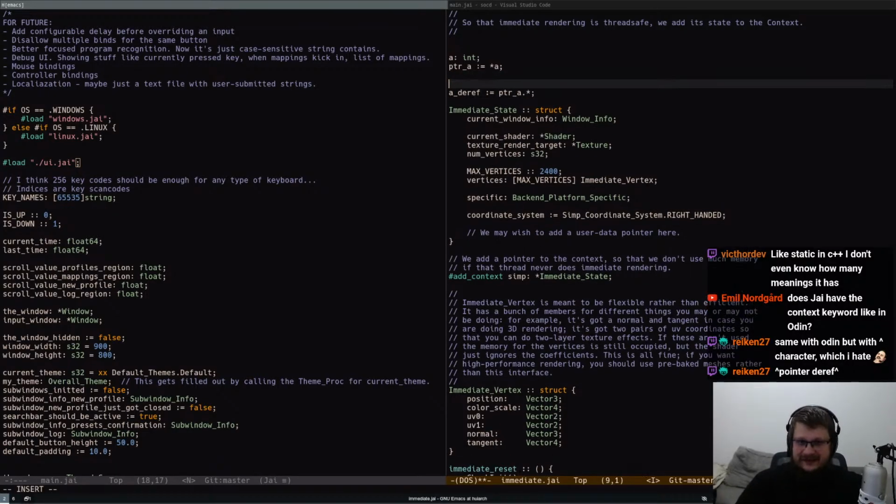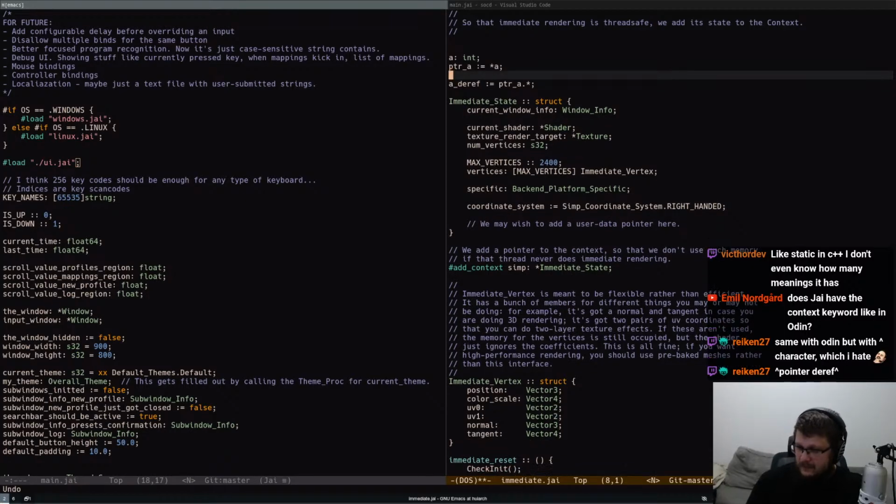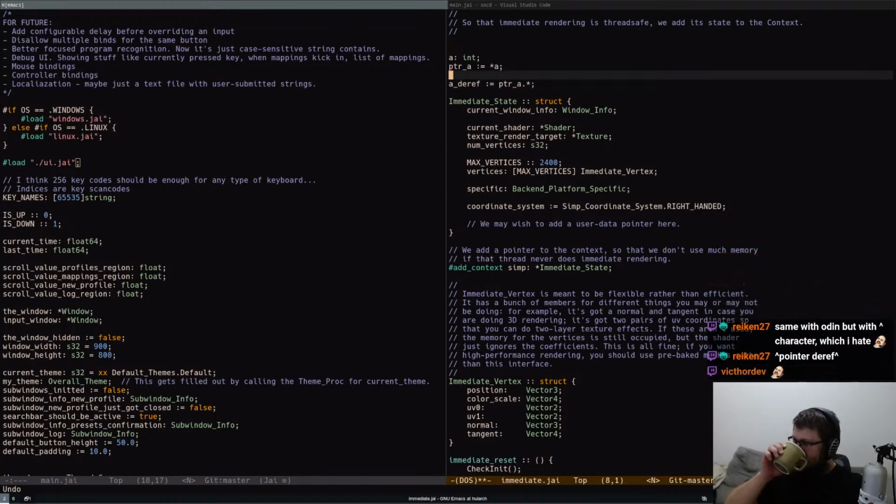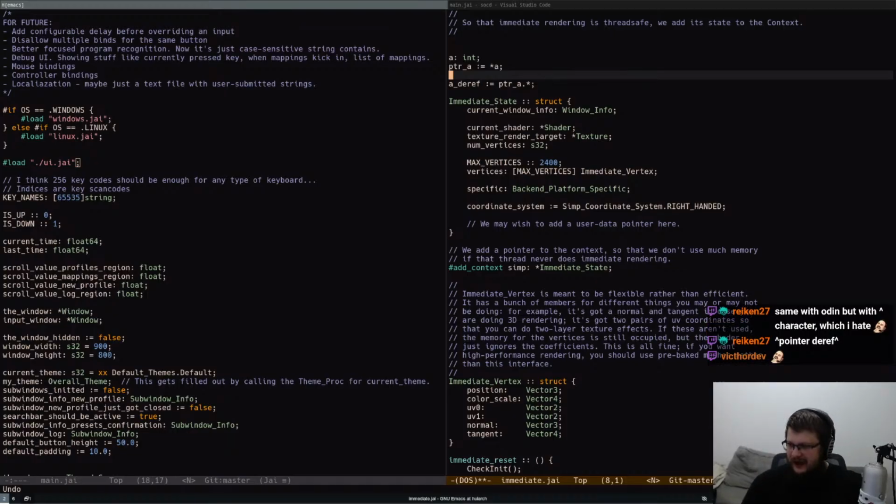Yeah, and Odin has this caret character, right? You hate it, why? Because you're Scandinavian and you have a cursed keyboard layout.